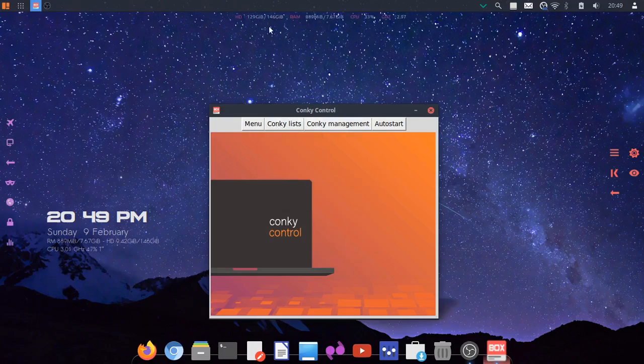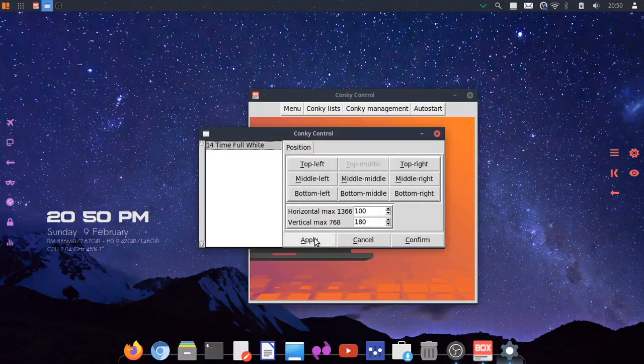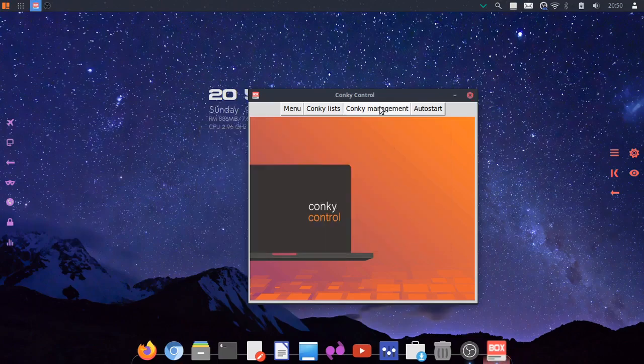About HD Fusion. So at the top here, you get it in a smaller font. And if you clicked on this, it would kill all the Conkys. And as far as management, here are your settings. If you want to move it to a different position, you have to select, there we go. So let's move this to the top middle, apply, and then confirm the top middle.